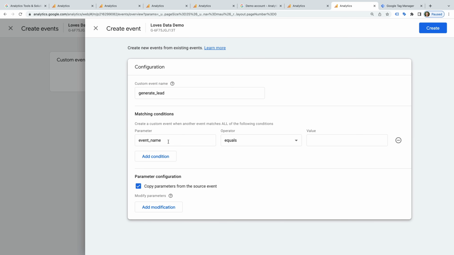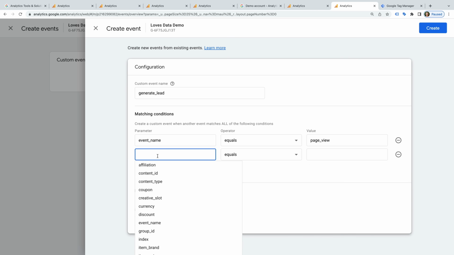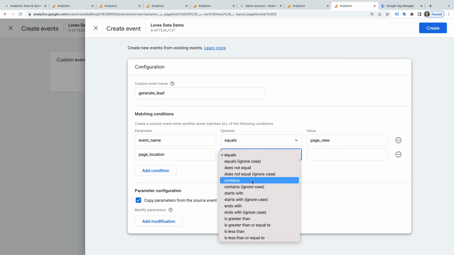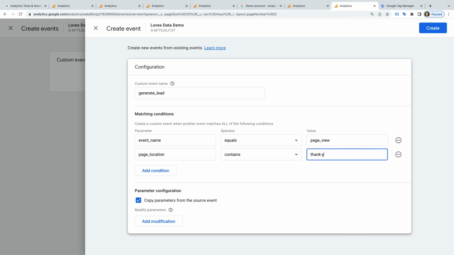And now we need to configure the conditions for when we want this event to be triggered. Let's enter event_name, then equals, and let's enter page_view. This ensures that we're only matching page view events. Now let's click Add Condition. And we're going to enter page_location, then contains. And let's enter thank-u. This will mean our new event will trigger every time someone views a page on our website that has a URL containing thank-u.